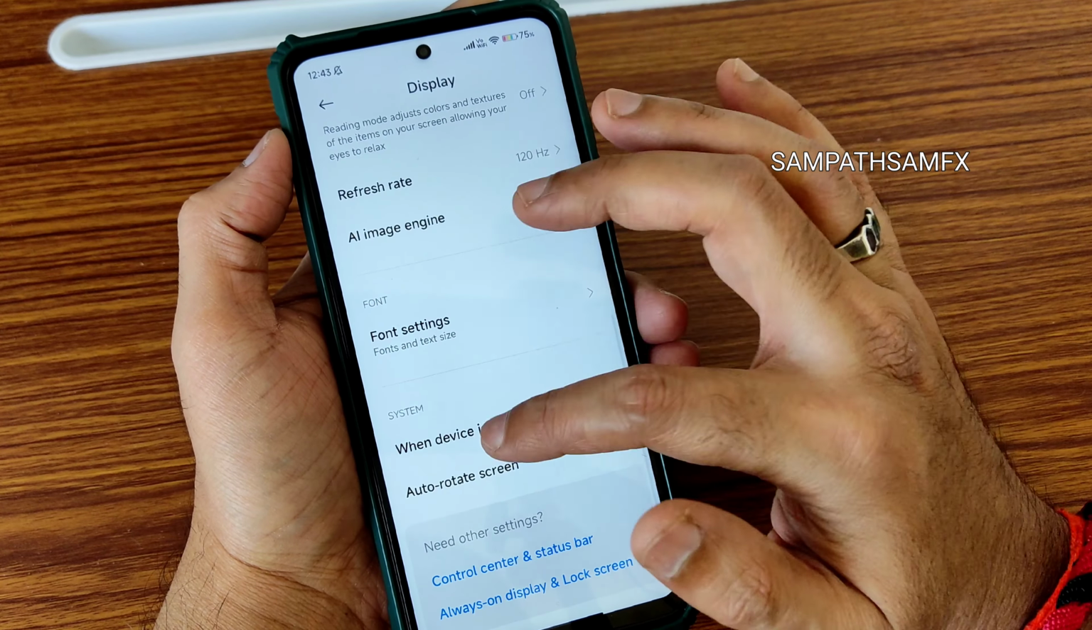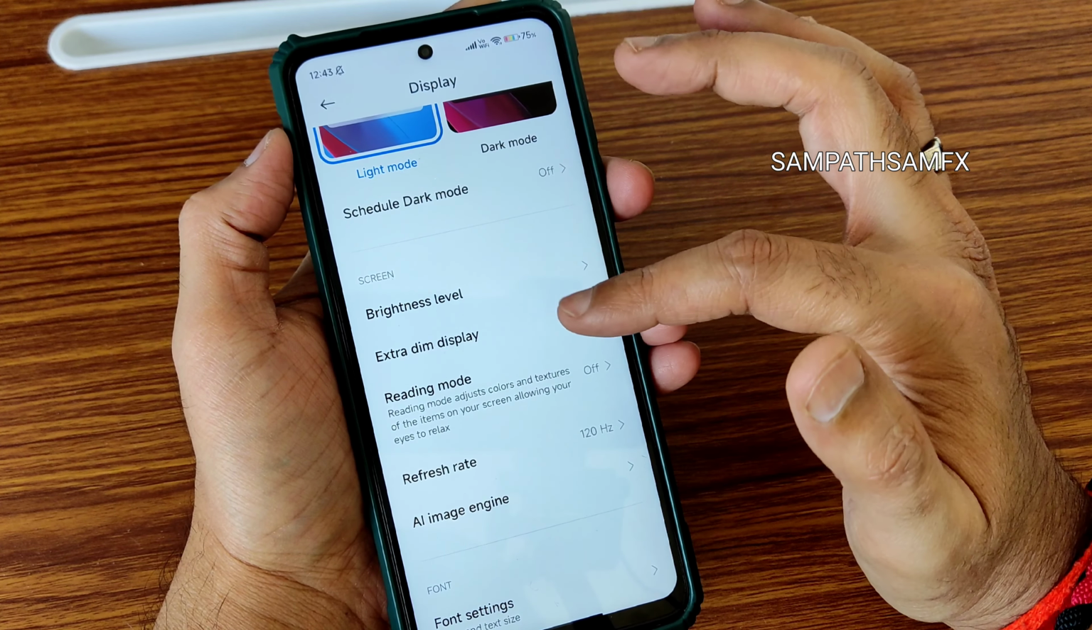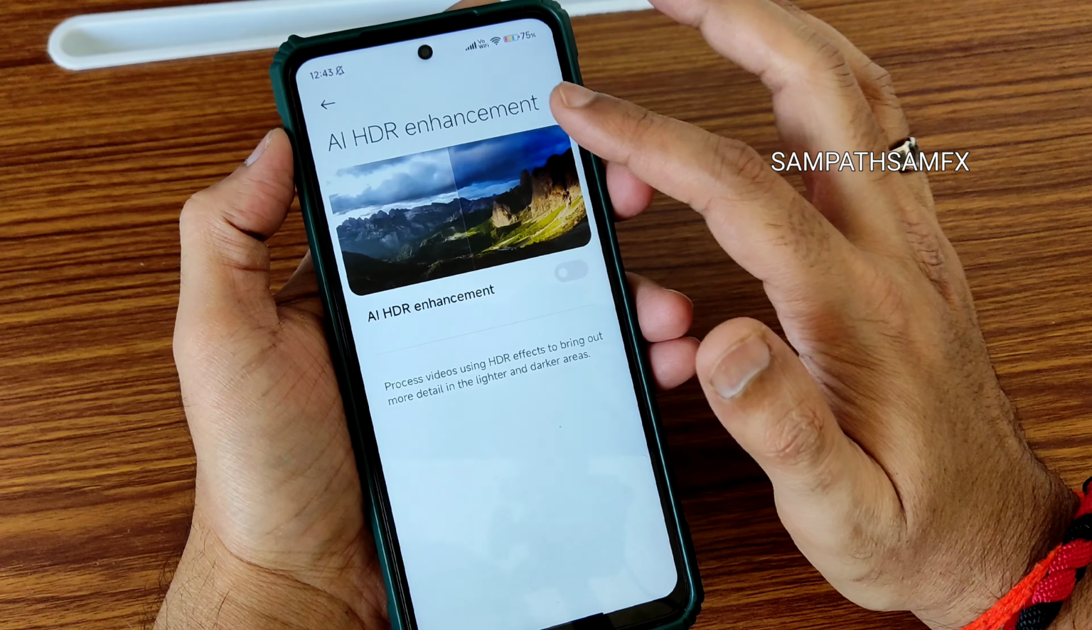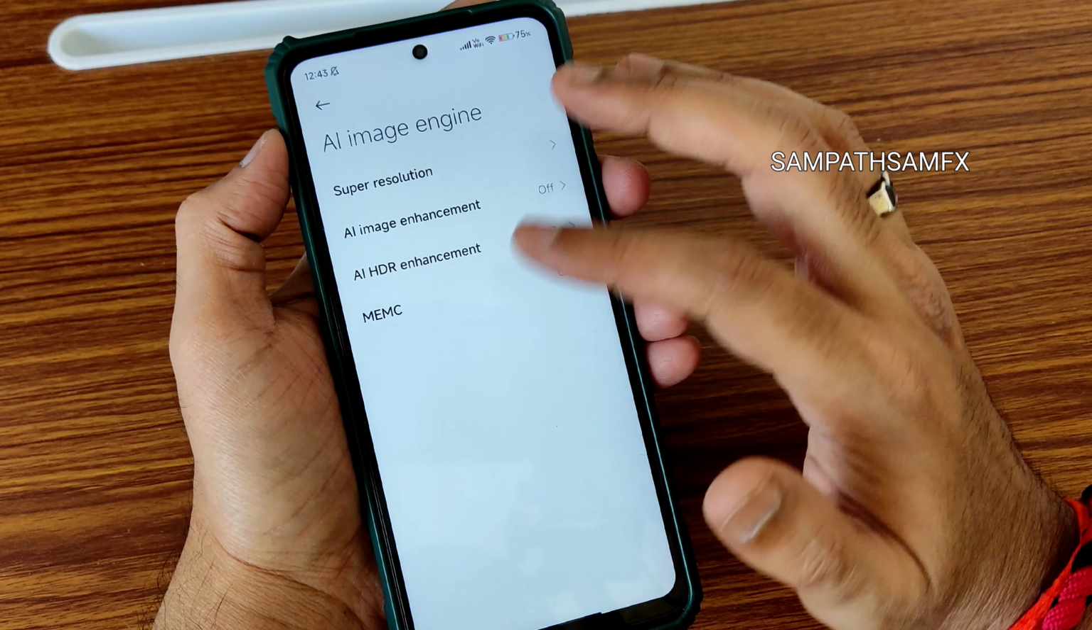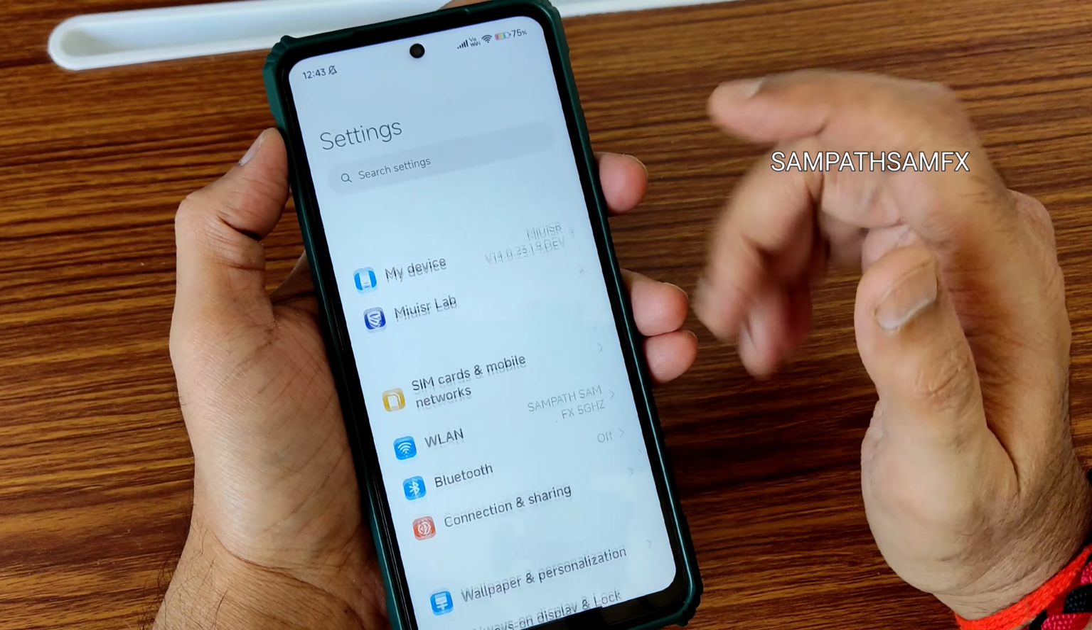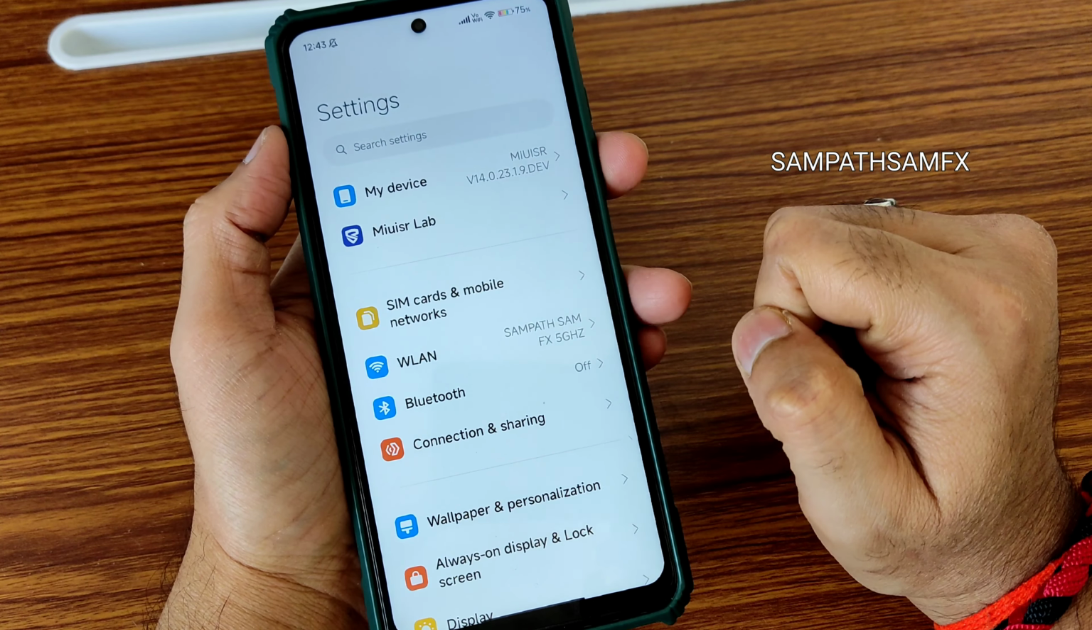This one, the color, no color setting is given here. What is this? Image engine, no. It's really annoying. The color scheme option is simply missing in this ROM. How can they miss that? Anyhow, okay. That's how the MIUI SR edition is.